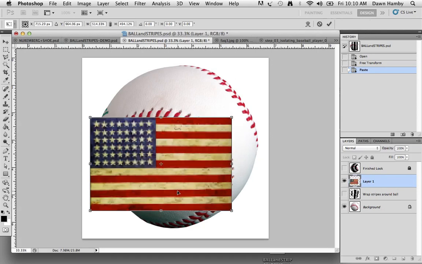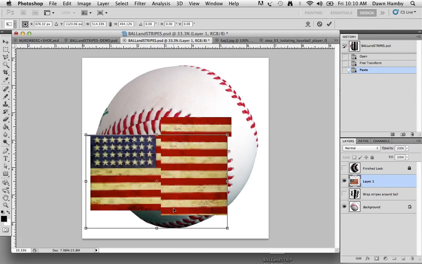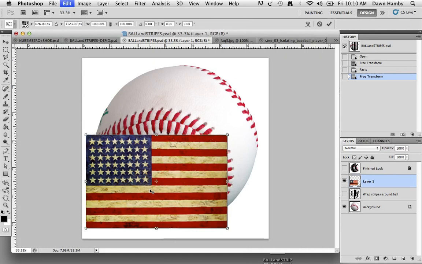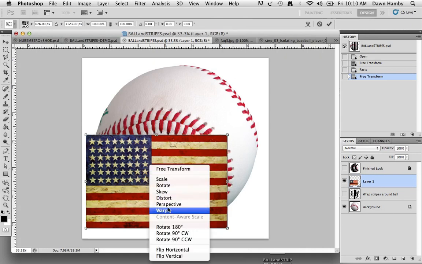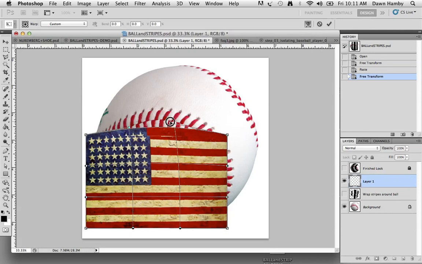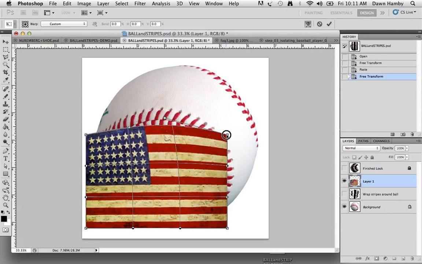Okay, so there I have it resized. Now I'm going to hold Control and click. Oh, I have to have Command T, Control and click to get warp. And then I'm just going to look at the laces here and try to match this layer with the laces to make this flag look like it's wrapping around the ball.